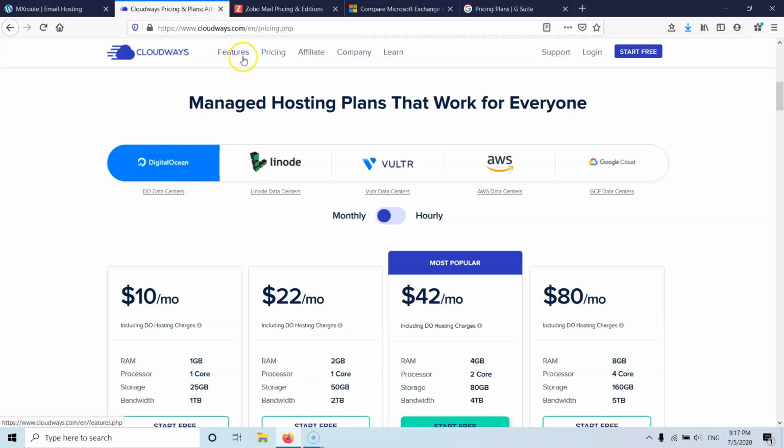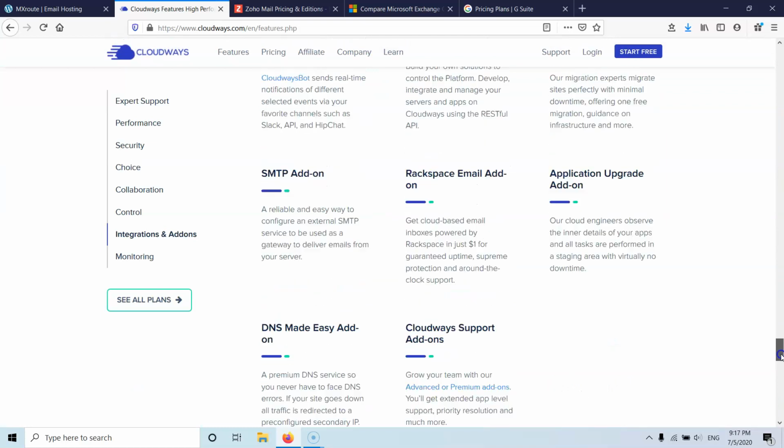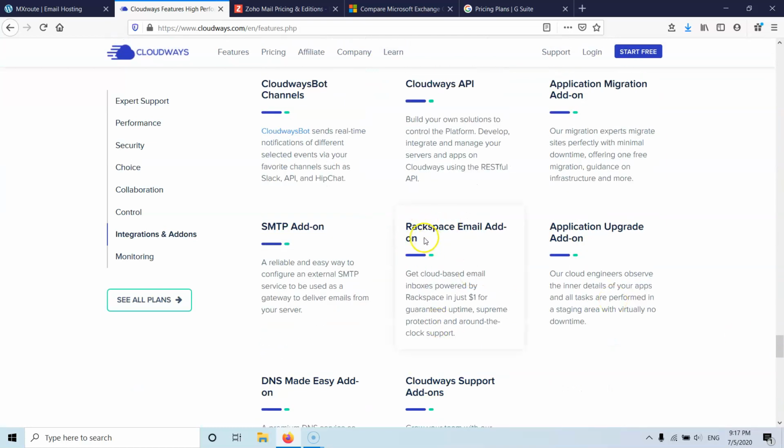If you go to Cloudways and look in features, you can go at the bottom and you will see now that they offer a Rackspace email add-on, and every single account will cost you $1 every month, and this is for every email.